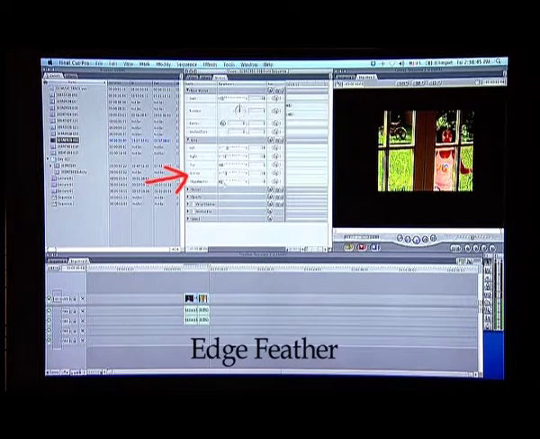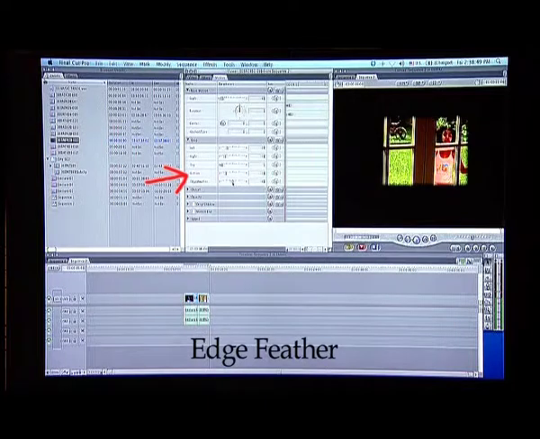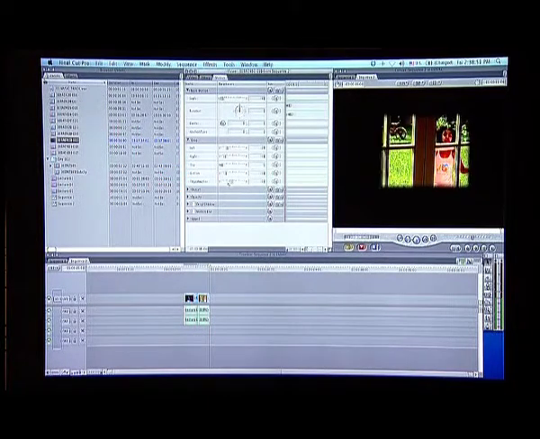There is one more slider which is called the edge feather. So if I want to feather the edges and I do not want a sharp line like this, I can even add an edge feather where my edges would be a little smoother.